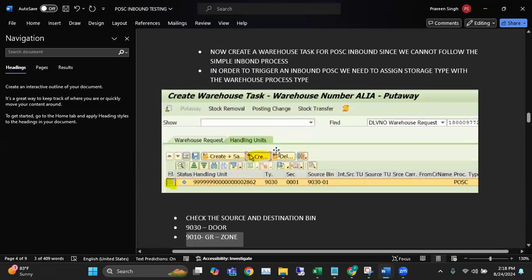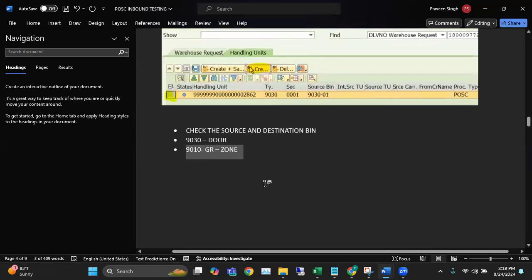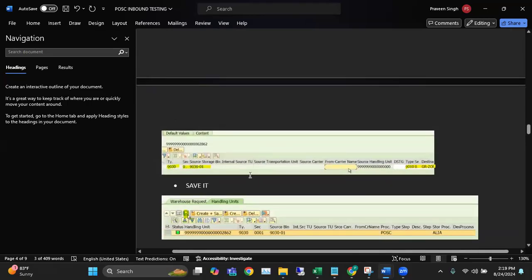Once the warehouse task has been created for this, go to the handling units, select the line item, click on create. Once you create, the warehouse task is going to be created for it, and you need to check the source and destination details.